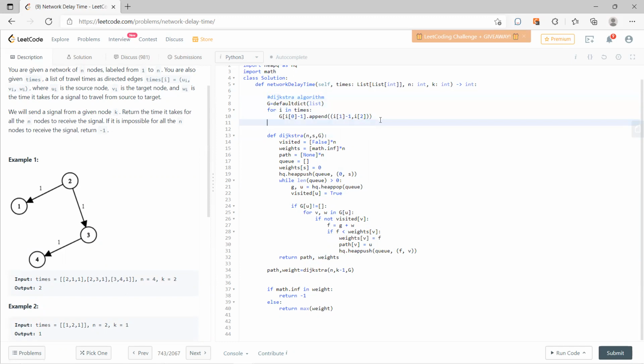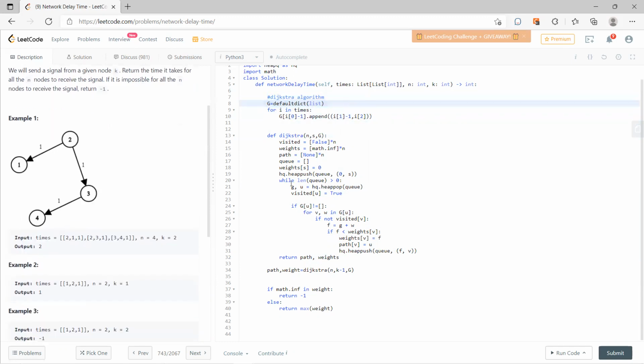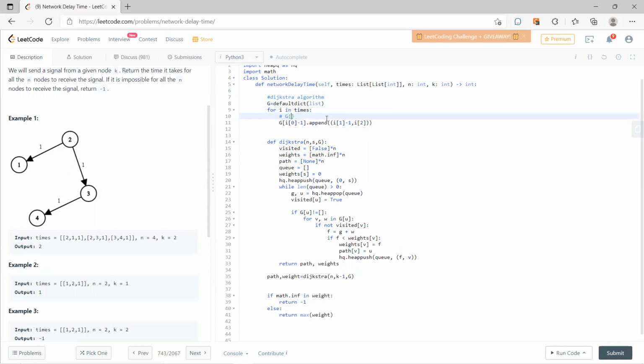First, you just create a graph. The problem is that we need to label the nodes from 0 to n-1, right? So I use the adjacency list. For each item, u minus 1, append v minus 1, and w. So this is the v, and this is the weight. Let me just write it down. So this is G of u, something where each pair is a tuple. And this is v, and the weight of the edge u to v.